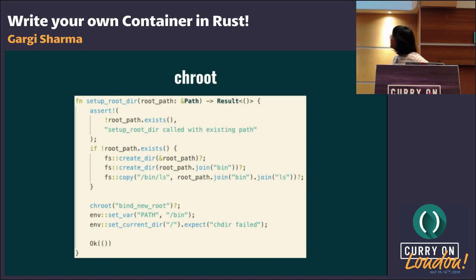So what I do here is a bunch of error checking, which is like setting up a directory with whatever root path I want to create, and then bind to a new root, and then move to the new root so that I am the new root and I cannot access files outside the new root.